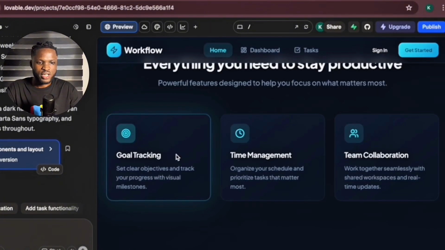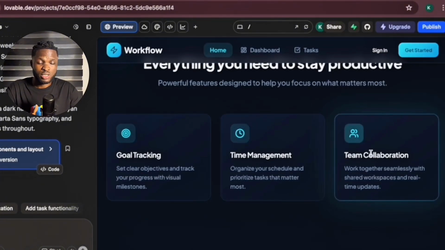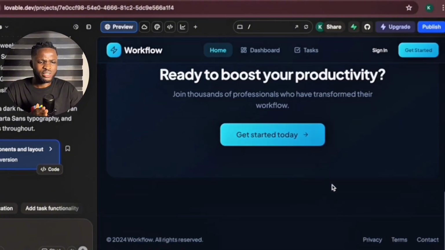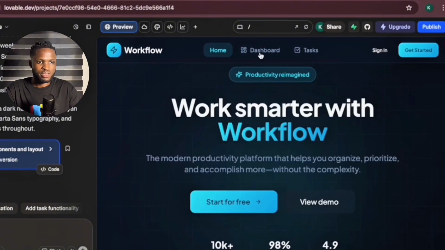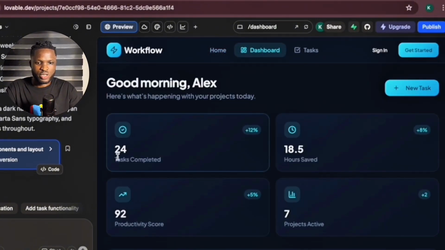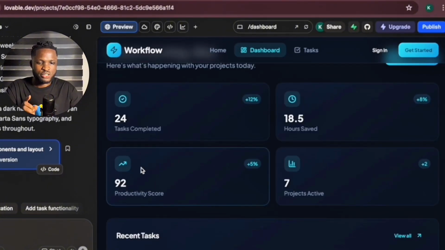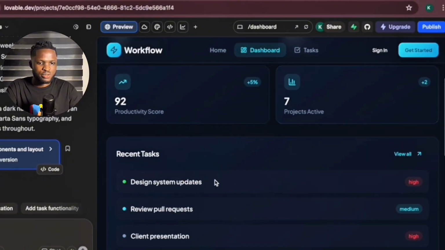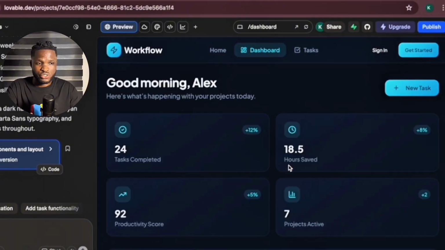You can see the goal tracking, time management, and team collaborations, and it actually looks very beautiful. Now if I click on the dashboard here, this is where you can see how many tasks you have completed, the hours you have saved so far for the day, and over here this is where you will see your own productivity score. You can see active projects, recent tasks, but this is just the structure of the web app.